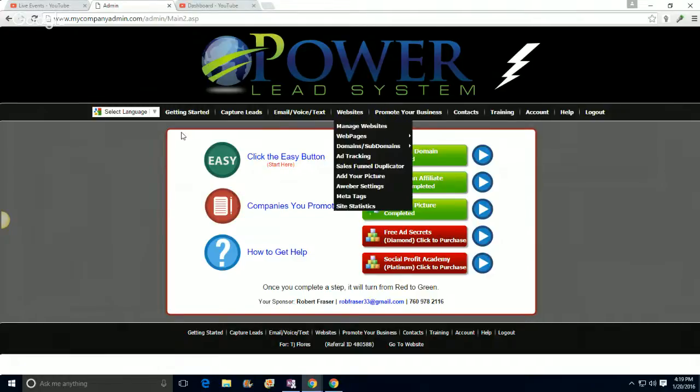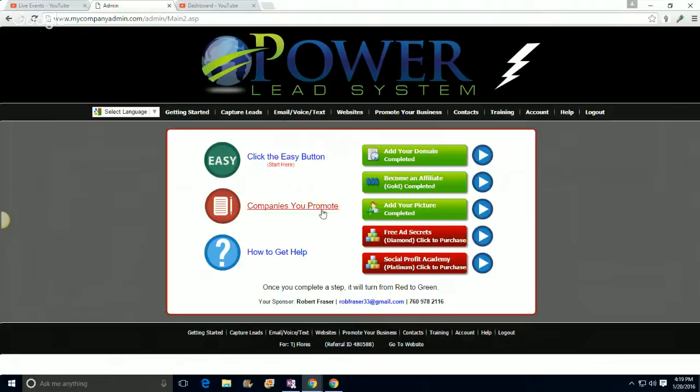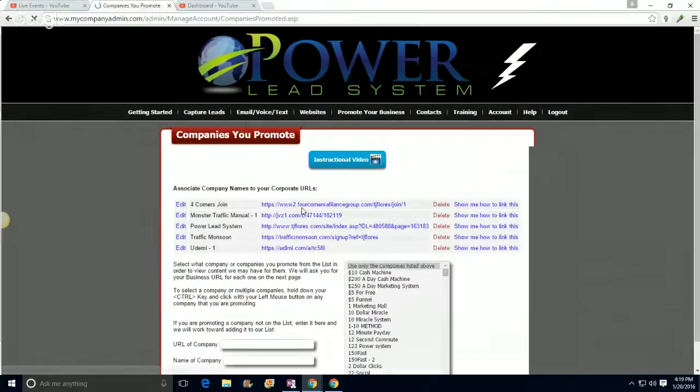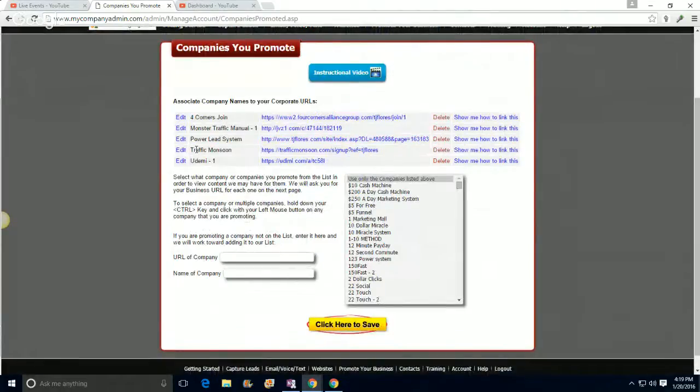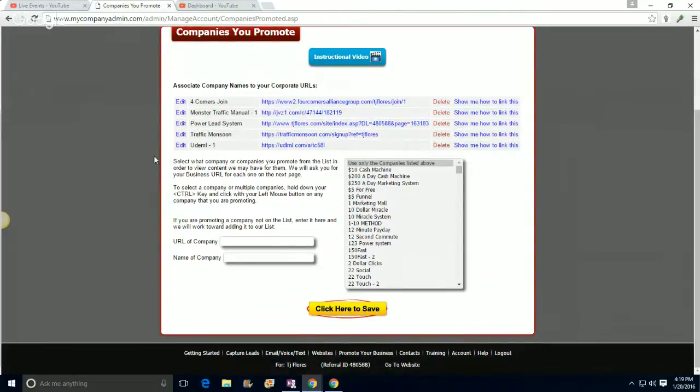Okay, so pretty much what you need to do first thing is come here where it says companies you promote. Once you set up your domain, just follow the steps, but come here where it says companies you promote. As you can see, these are just some of the companies I'm promoting right now. Four Corners, the Monster Traffic Manager for Traffic Monsoon, PowerLead System, guys, very important you promote PowerLead System, Traffic Monsoon, since I am in Traffic Monsoon, I love the company, and Udemy Solo Ads, which is another way you can get traffic to your offers.